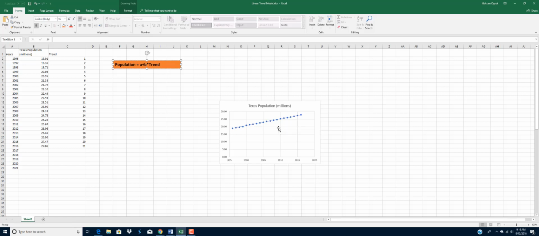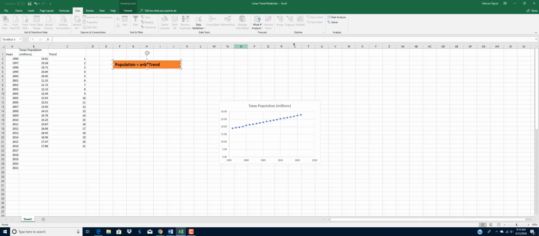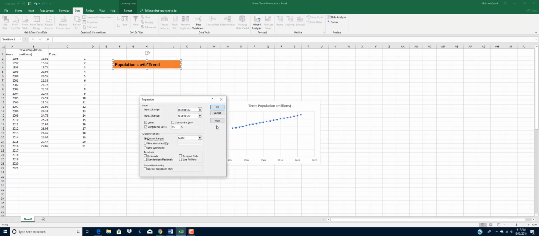We will use simple linear regression model to estimate the parameters of A and B using population data and trend variable that we have created. In this example, population data is the dependent variable. Trend variable is the independent variable and is denoted by X. In order to estimate parameters, we will use Analysis Toolpak in Excel. We go up to Data tab. We select the Data Analysis Toolpak and select the regression option of those given choices. Hit OK, and then regression option brings up the regression dialog box.